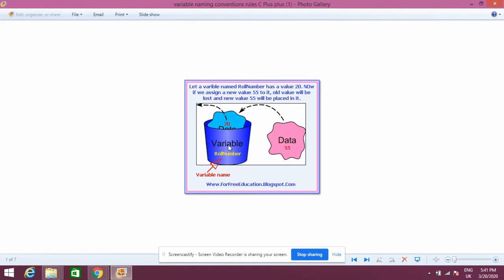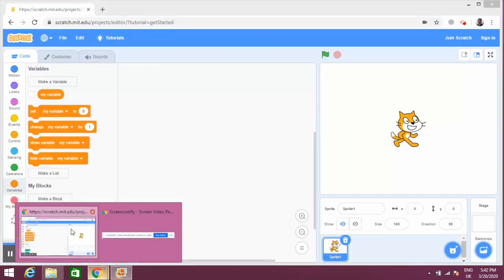A variable is basically like a container where you store something. You store your data in the computer. For example, a variable is a space in the computer's memory where you store some data. And while the program is running, we can change this data as well. So let's start creating the variables in Scratch.